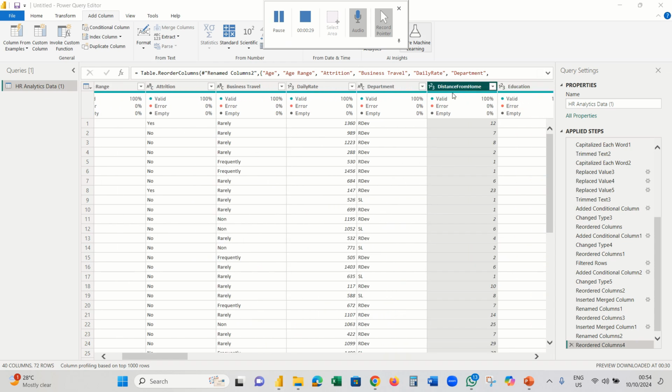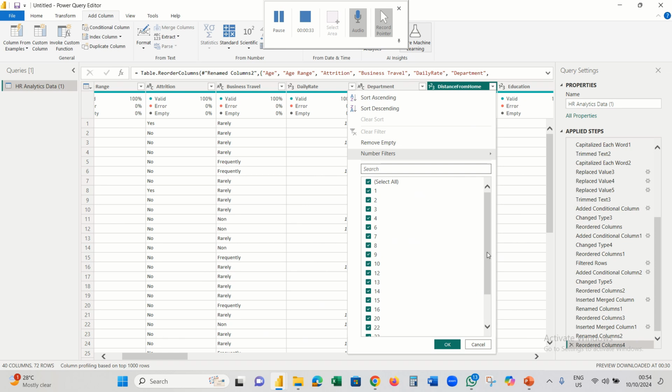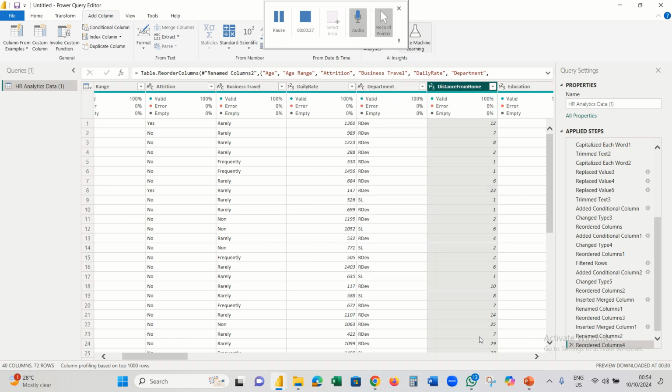Let's look at distance from home. We want to know the distance for people. We have 1 and we have 29. We want to see the distance of people moving from their office to their house, or from their house to their office.